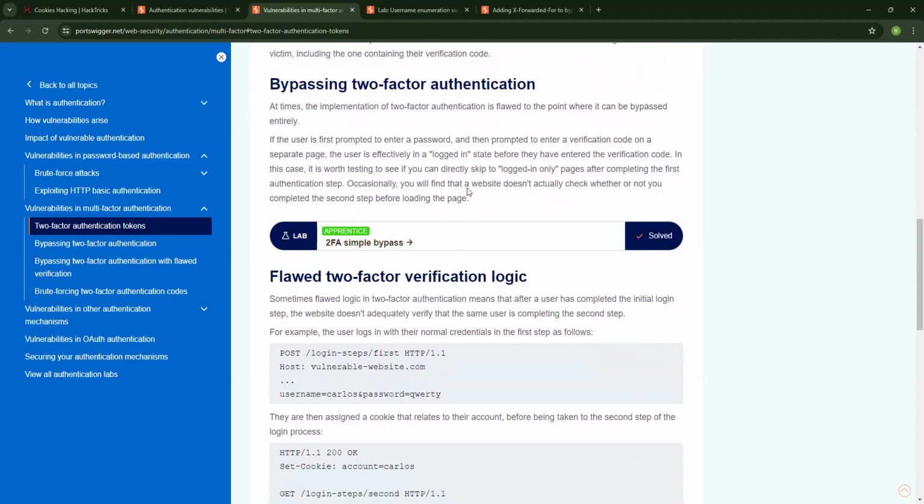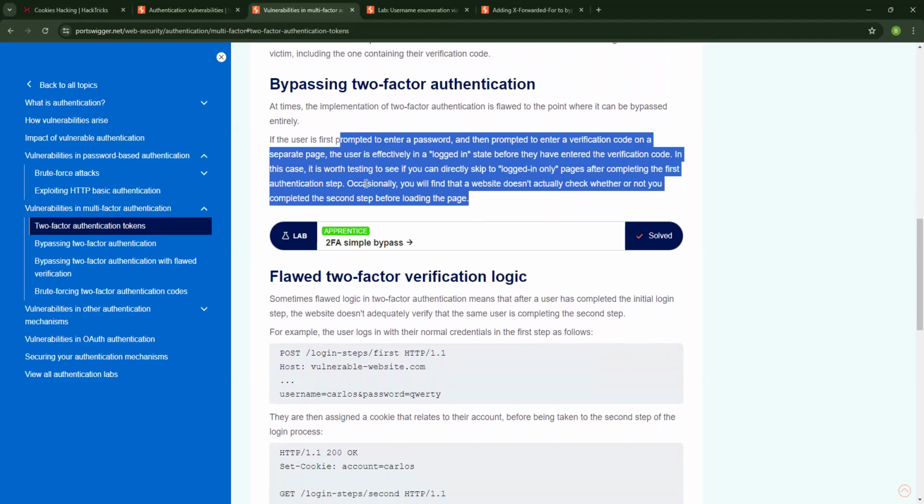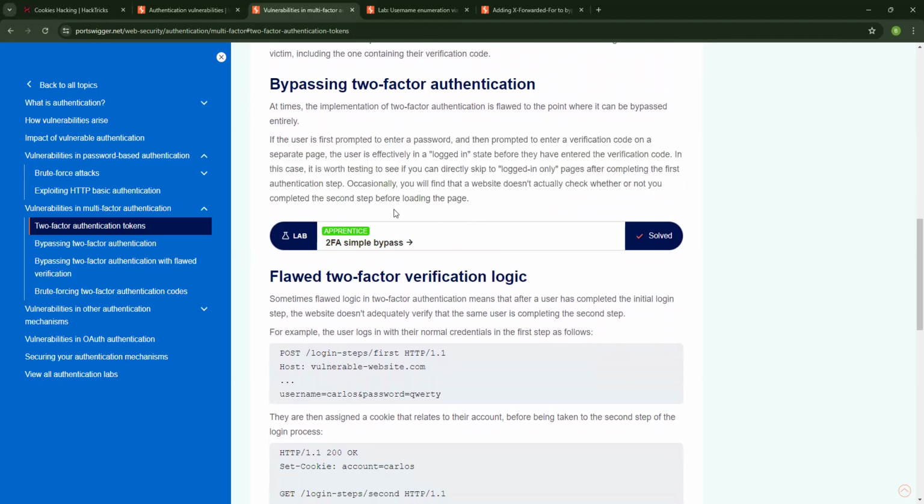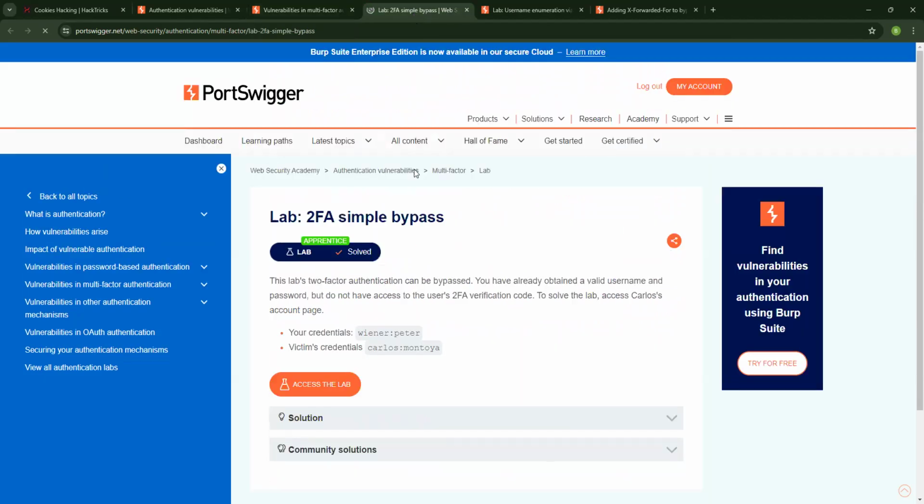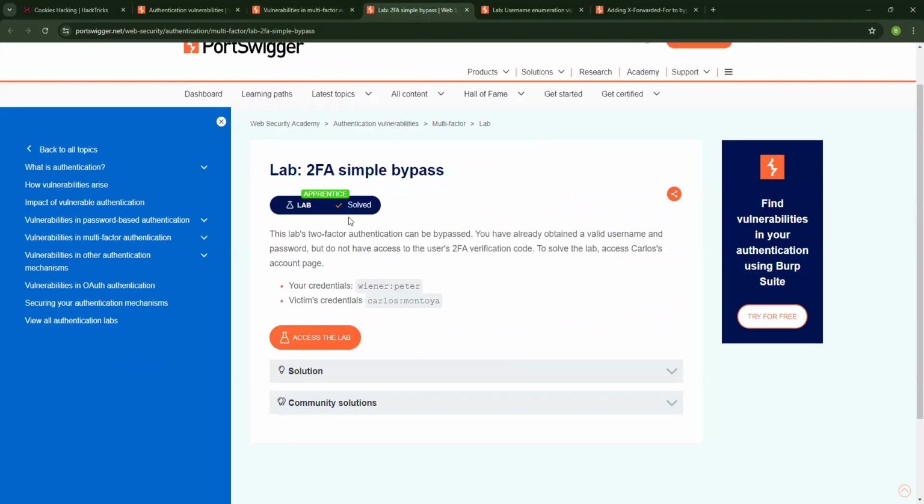I'm just trying to read from what we have here. I'm just going to go to the lab directly and use that to explain. So we can read the description here. For this particular lab, it uses two-factor authentication, which can be bypassed. We have a valid username and password given to us, but we need to be able to enter the 2FA code. So that is the challenge for this particular lab.